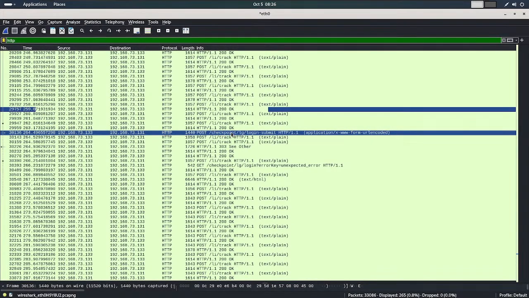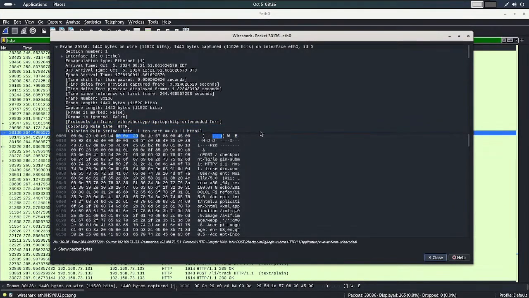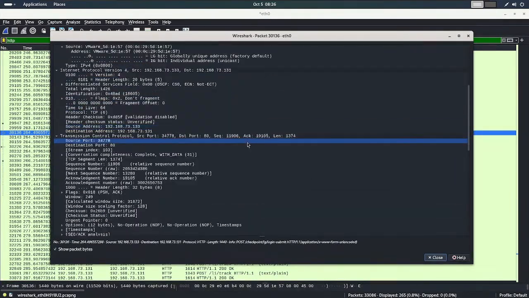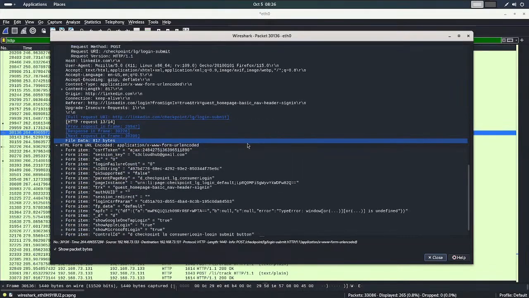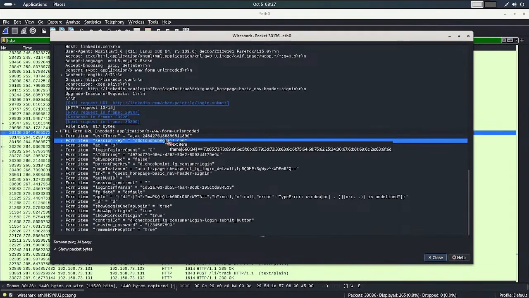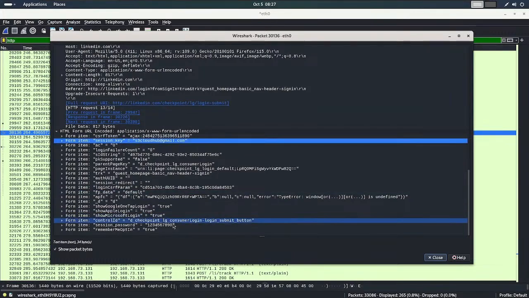Double click and let's expand this, and scroll down to the HTML form data. Again, we can see the login credentials. Here is the username s3cloudhub@gmail.com and here is the password 1234567890. This demonstration shows how powerful Wireshark can be when it comes to capturing data flowing through a network.